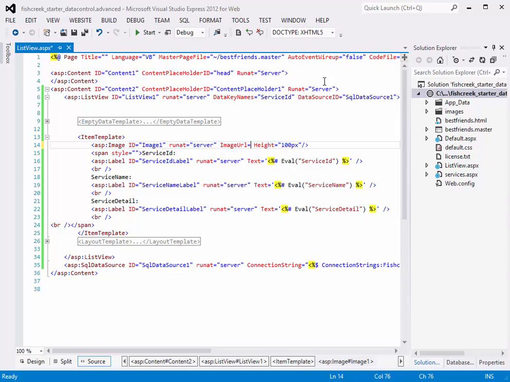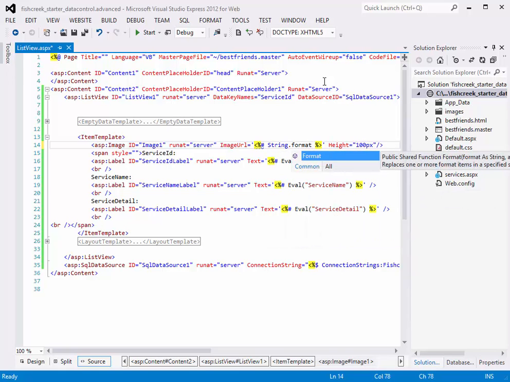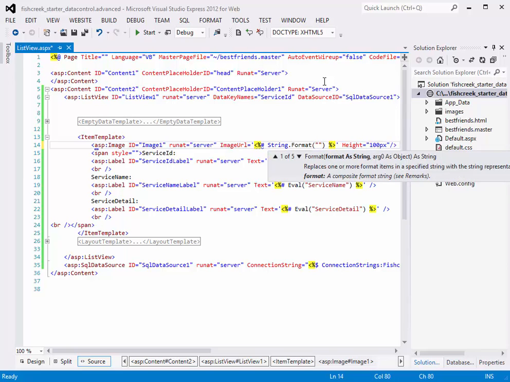Instead of this, let me just cut this out. We're going to have to use this special syntax. It's actually called a macro. And we're going to use another function called string format. This will format a certain string according to some kind of rule. The rule we're going to use is that we always have an image from the images folder, and it's going to be something.jpg.